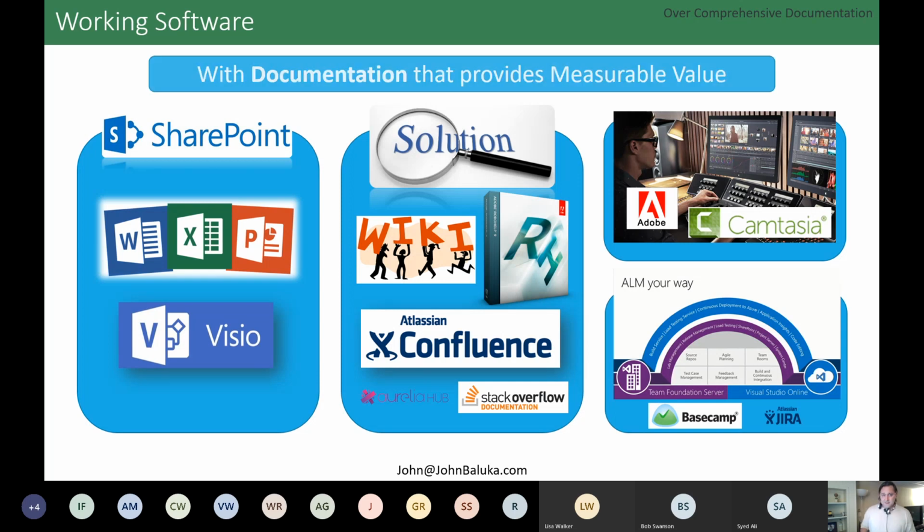So when it comes to thinking about this, it's not working software over comprehensive documentation, but working software with documentation that provides, again, measurable value. What that is exactly, I'm not sure, but it really needs to be worth the time and effort to create it, if you're going to do onboarding and things like that, to probably save time for someone to get up to speed on the software.